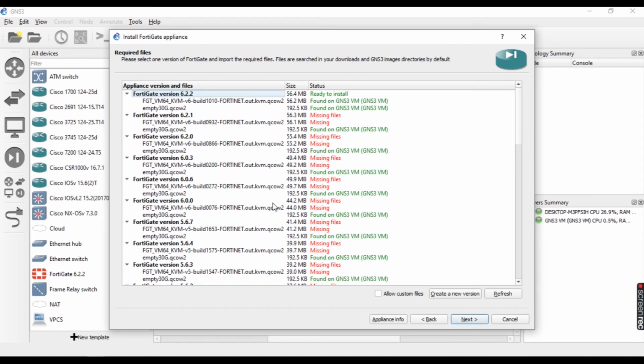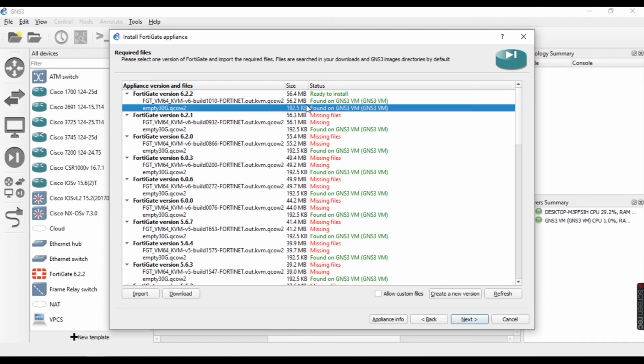So these are some compatible versions of VM which you can download from the Fortinet website, or a complete zip file from the link given in the description box. Just download the file and click on this.